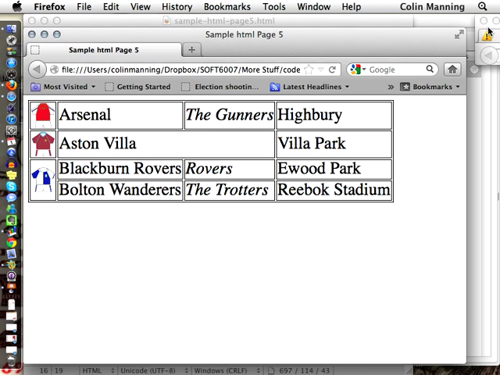Okay, so today I want to continue our look at tables. This table here is not unlike the ones you've seen before, but there are two important differences. If you look here, Aston Villa now spreads across two columns. And this image here in Bolton Blackburn Rovers spans across two rows. So we'll see how that looks in the table now.